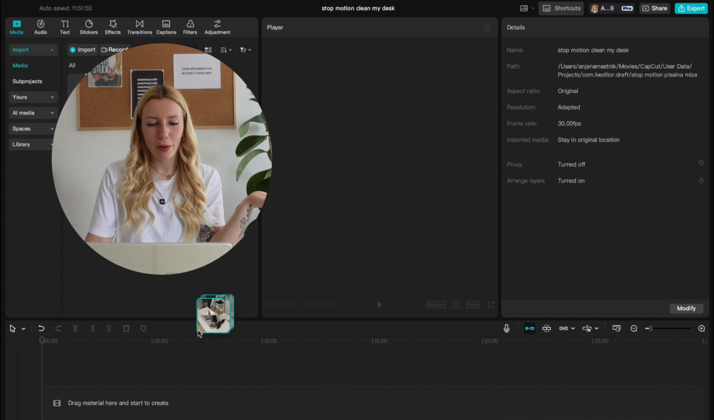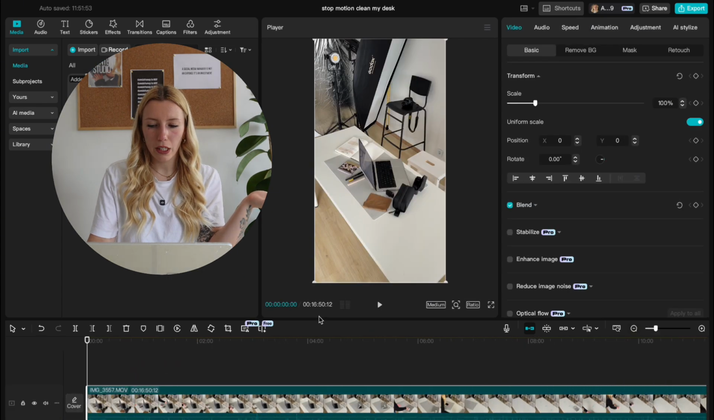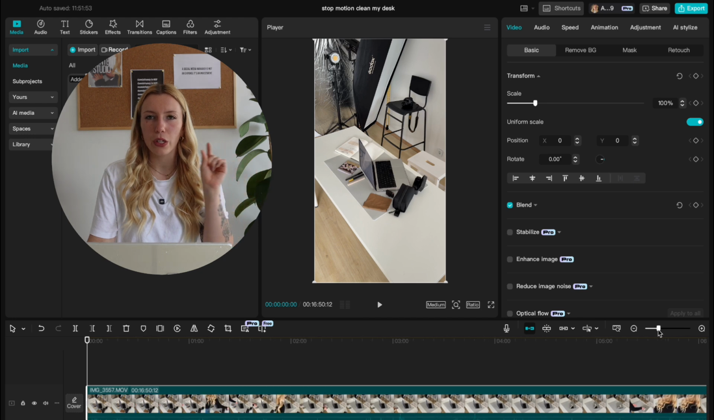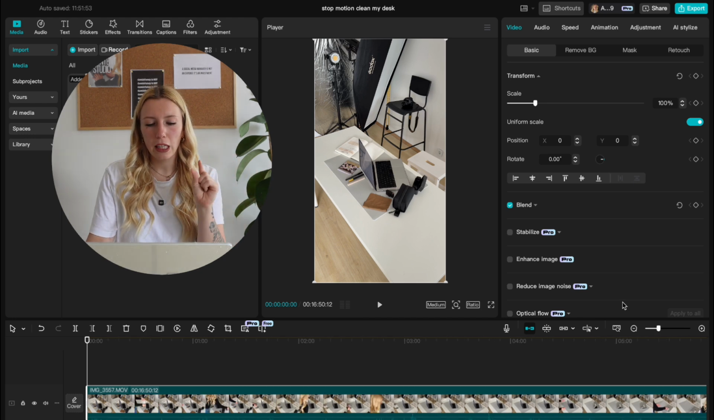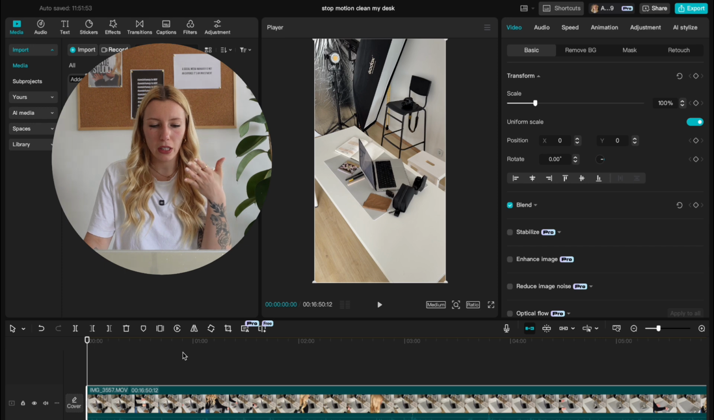So I'm going to be editing all of the footage in CapCut, and I'm using the desktop version, but you can also use the CapCut app on your phone and it works pretty much the same. So once I import my footage into CapCut, I'm just going to put it on the timeline here and stretch it out, because we are going to be cutting out just little pieces of our video and it's easier for me to see this way.